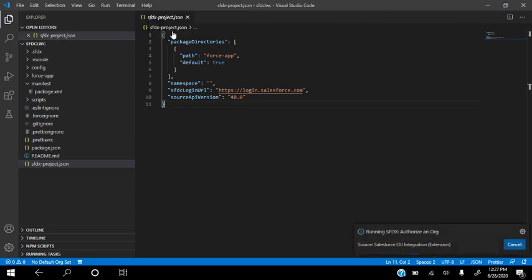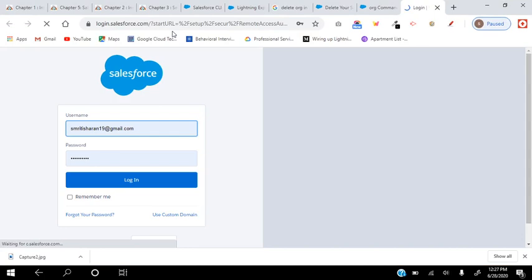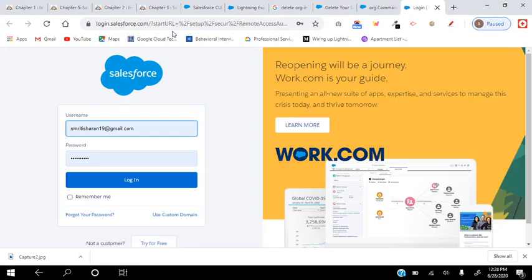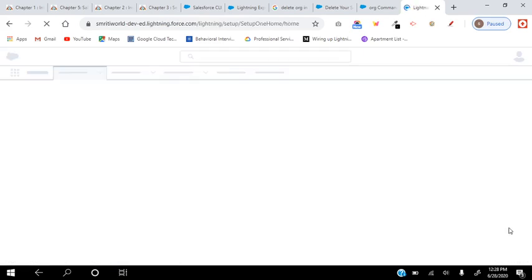Click on enter, and you see that on the right side the authorize command is running, and automatically it is asking me to log in. So now I will put in the username for the org which I want to authenticate to, and then the password. It already has it, so I will just click on login. So now I am successfully able to log in. So my org is open.